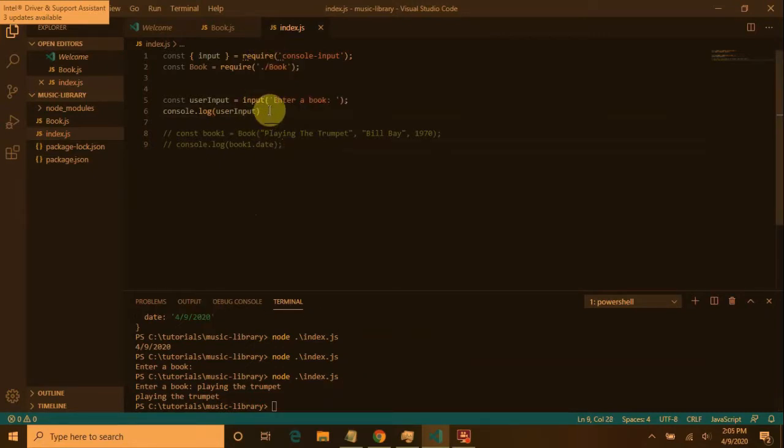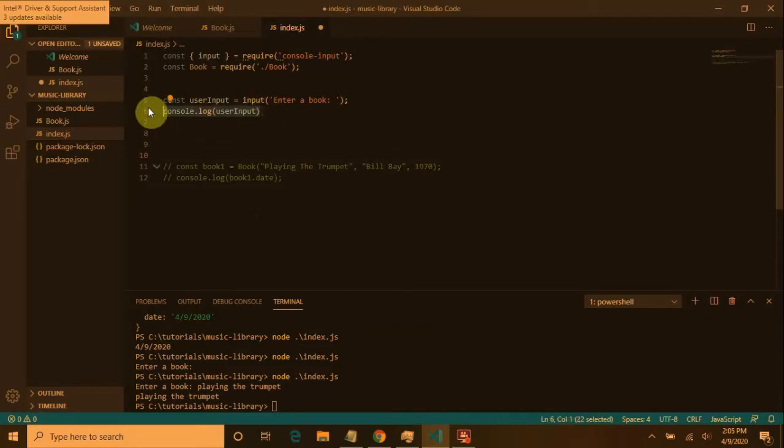But we need three things from the user: a book, an author, and a date. And I think we're gonna have two paths for this. One path would be like, hey, enter a single book, and the other one will be you can enter multiple books at once. Not really sure how I'm gonna implement that yet, but it's okay. We're about to find out.